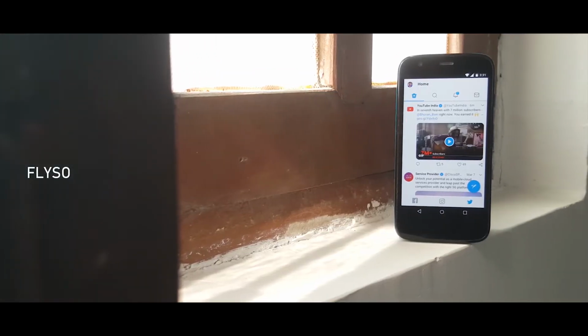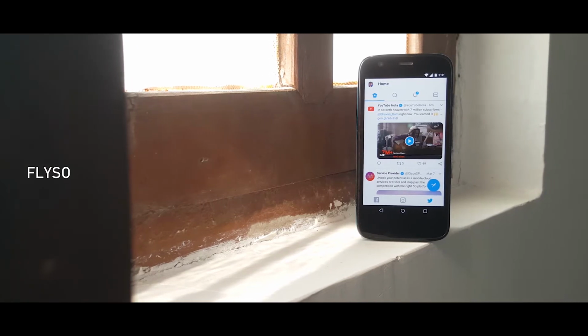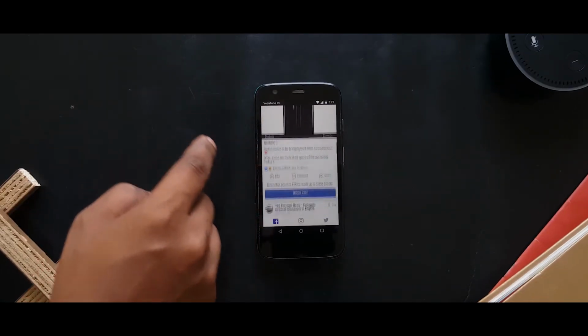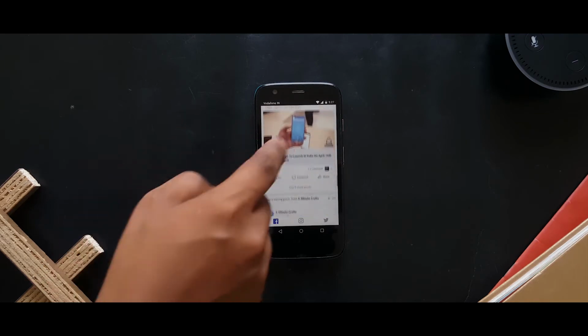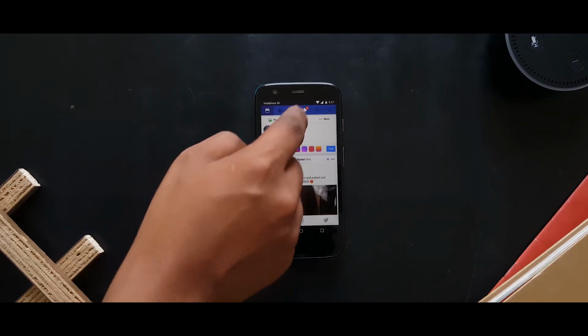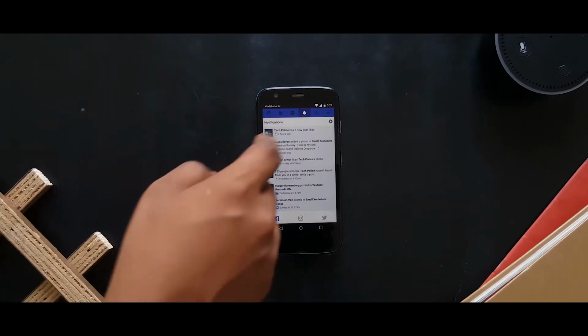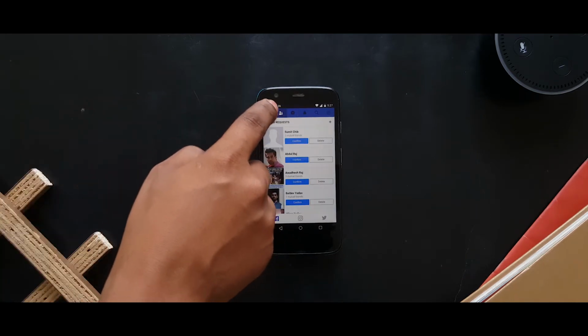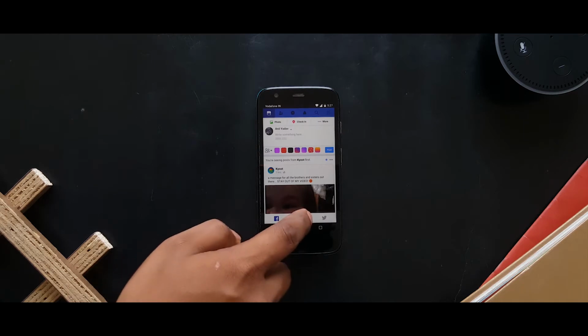Now if you are a very active social media user and switching apps back to back is just too much for you, then you might wanna try FLYSO. The application lets you use Facebook, Instagram and Twitter all in one application, and that is just so much more convenient. You can do all the basic stuff such as liking, commenting, sharing a post, sending a message or uploading your pictures to your Facebook account easily.